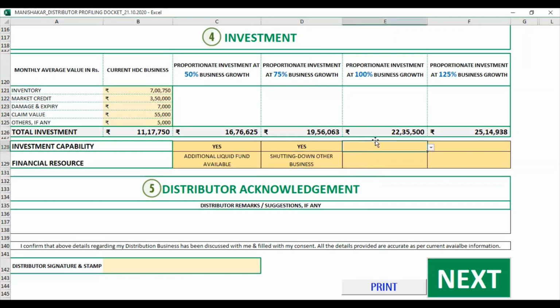Now the third thing, if my business grows by 100%, almost gets doubled, then what will happen? The distributor says, okay, I can still invest, but probably I will have to take a business loan. Now the last one is, if business grows by 125%, the distributor will have to invest 25 lakh rupees. Now what happens? The distributor might say, no, I cannot invest 25 lakh rupees. I am not capable to invest 25 lakh and I have no fund available.